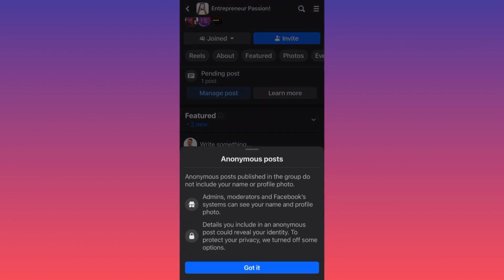When you click on this one, it says: anonymous posts published in this group do not include your name or profile photo. Admins of the group and moderators and Facebook systems can see your name and profile. So essentially, the people who are running the group and the moderators and the people who are part of the evaluation team and the guidance team of Facebook, they will know that you commented something, okay? But any other member in the group, any other Facebook account will not see who you are.